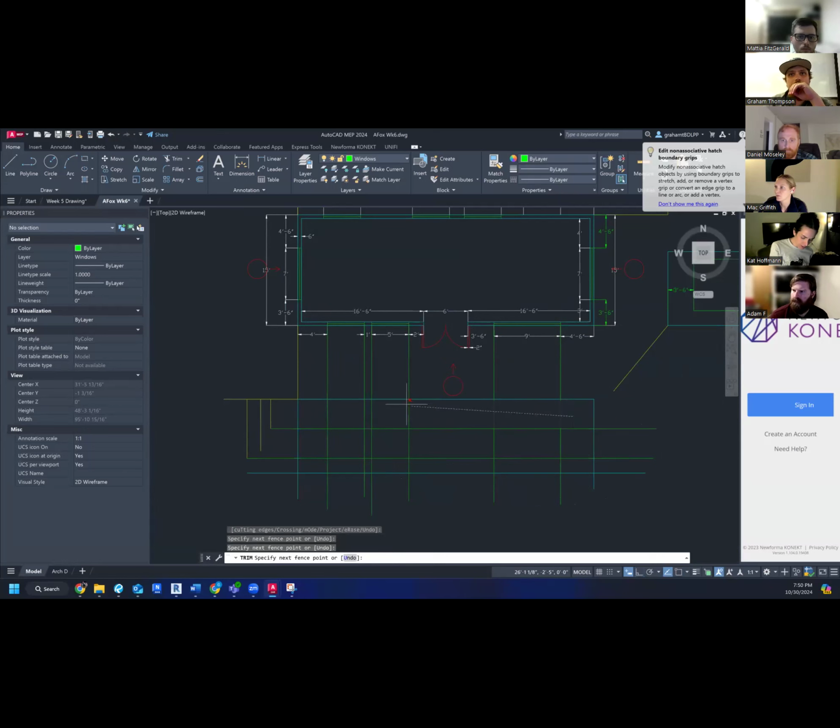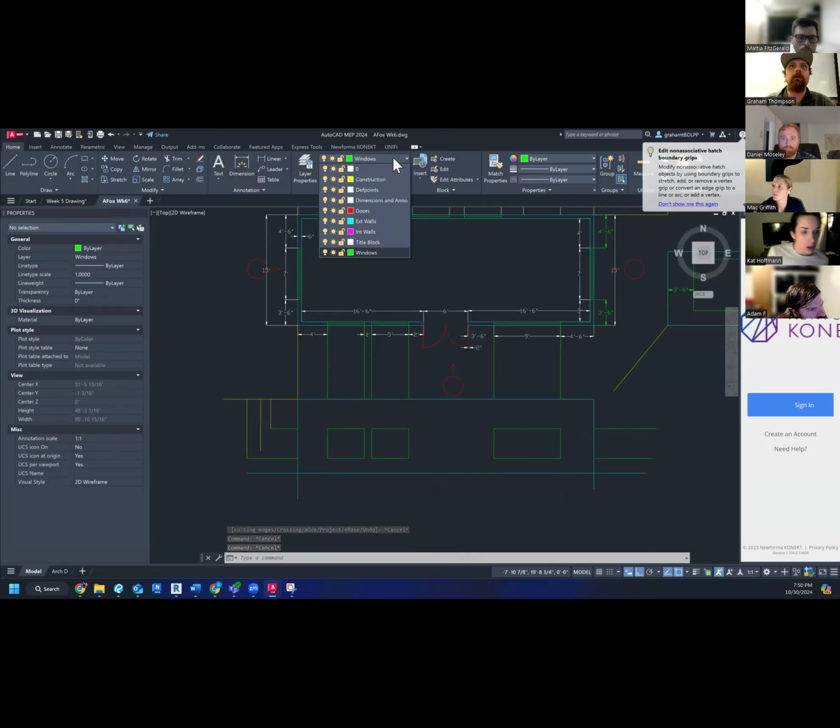All right, so I'm going to trim these all out. I'm going to trim the top of this window all out. And then individually between the windows, I'm going to trim. Now I've got my spacing for my windows. All right, last but not least, let's go change this layer to door.